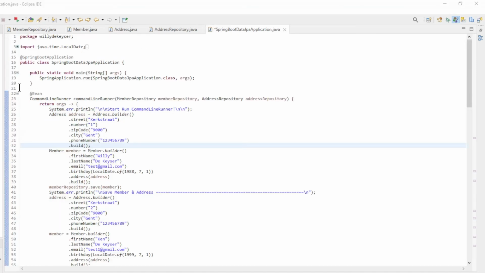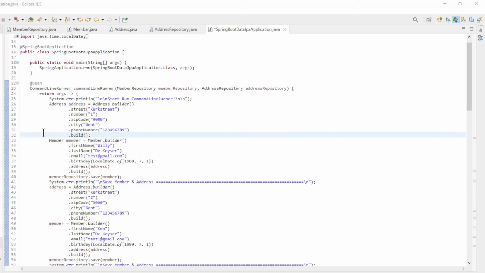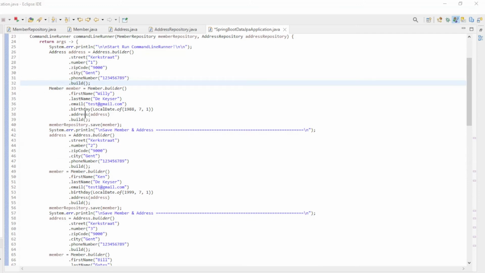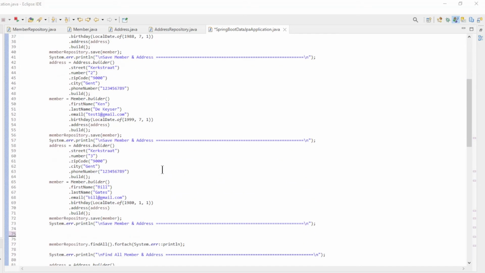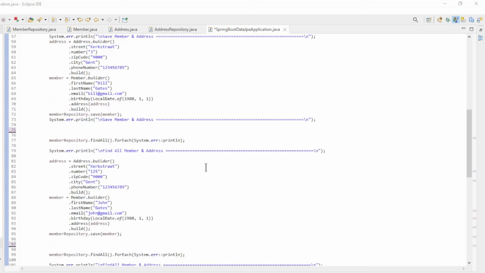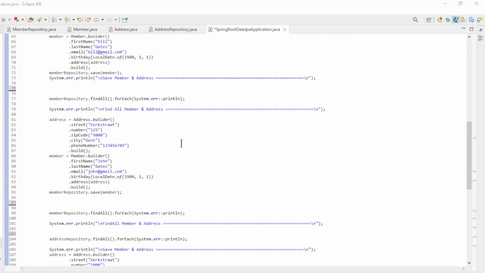Now we can look at the command line runner bean. As you know from previous tutorials, this bean is automatically started at project startup. First we create 3 new members with corresponding address. We create the relationship by adding an address in the member builder. After creating 3 new members, we do a find all with the member repository. We write the result to the console as error. Soon you will see the result in the console when we start the project.